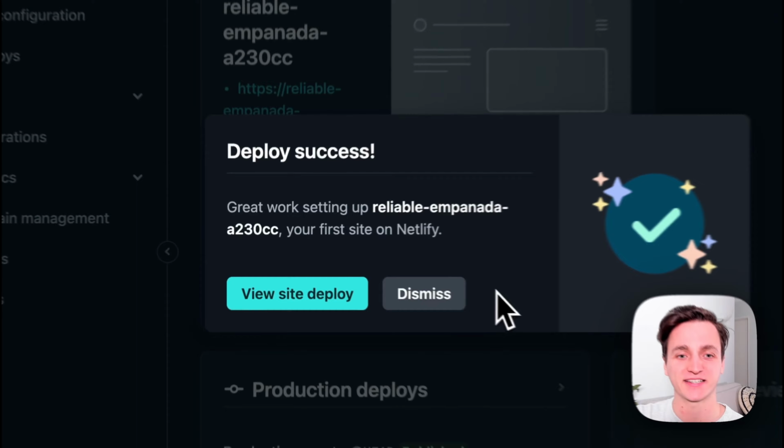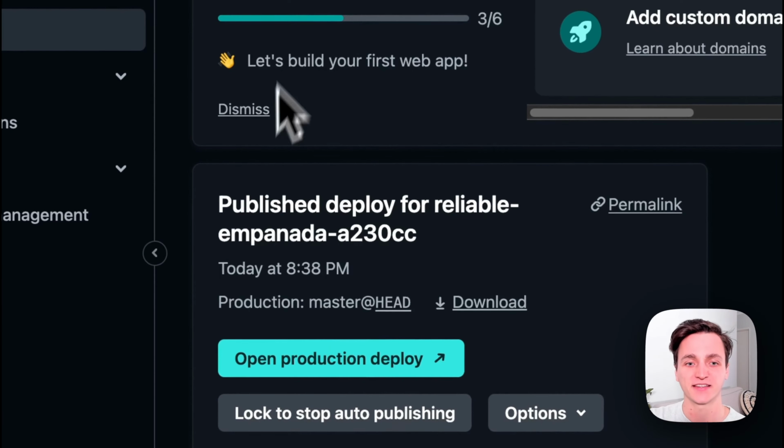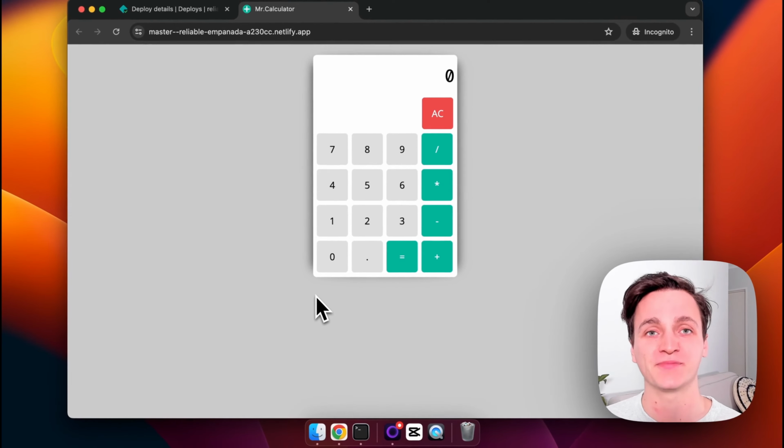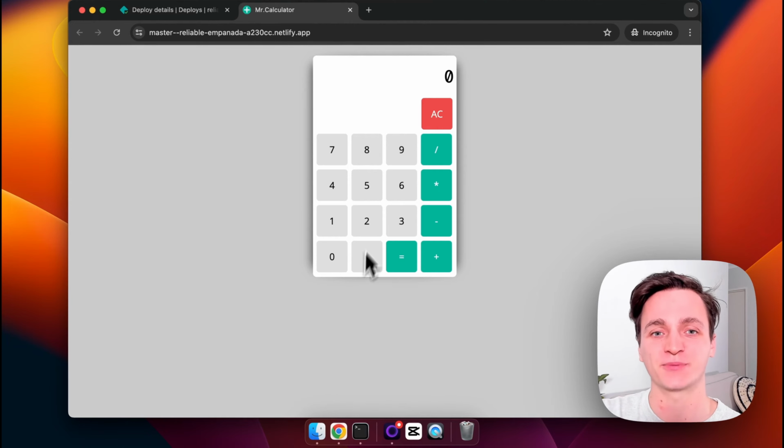To view our site, we can click view site deploy, then click open production deploy. And now here's the calculator that I just uploaded. I can play around with the buttons and that's all working great. So that's the first method for uploading to Netlify that used Git.